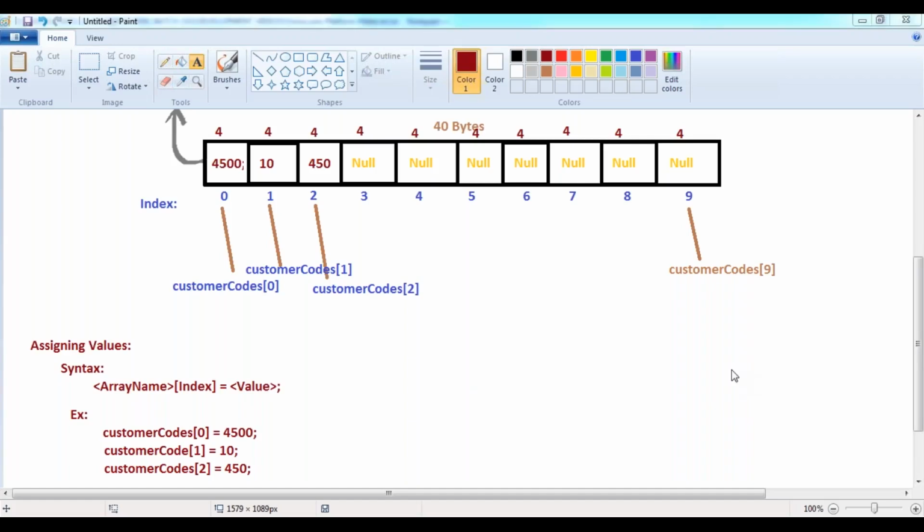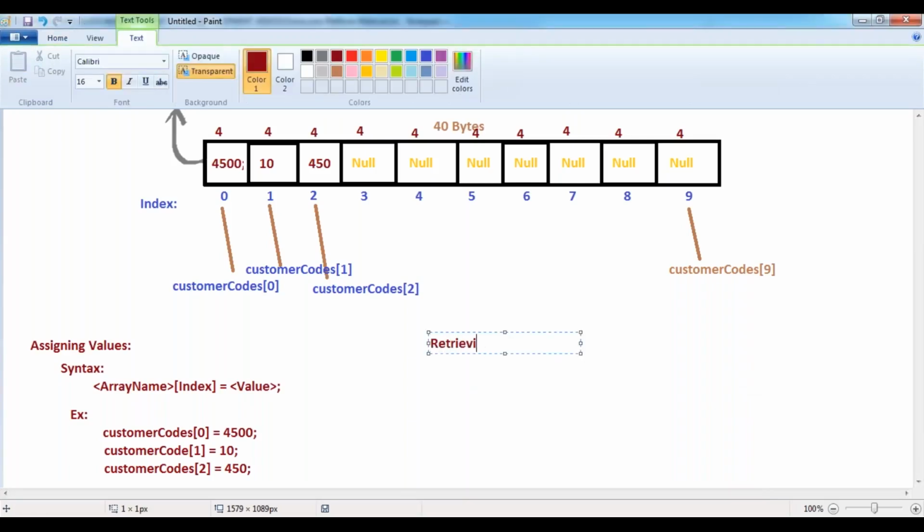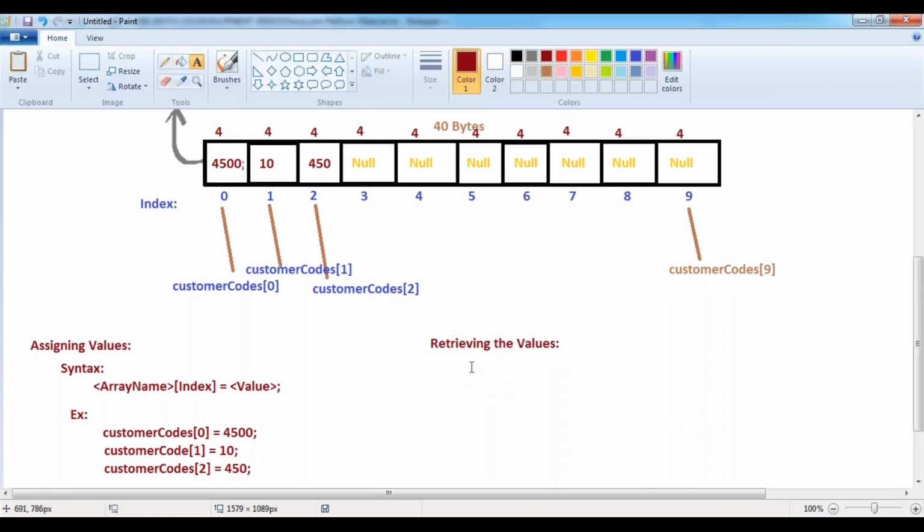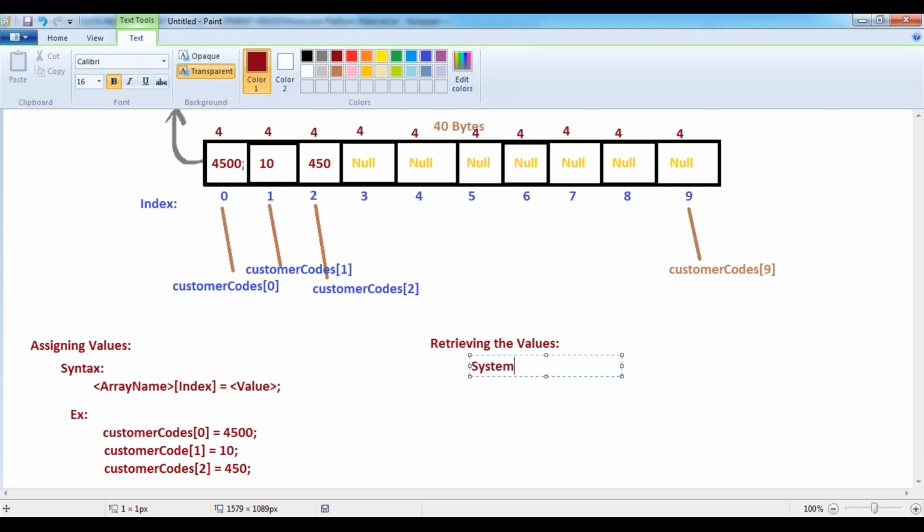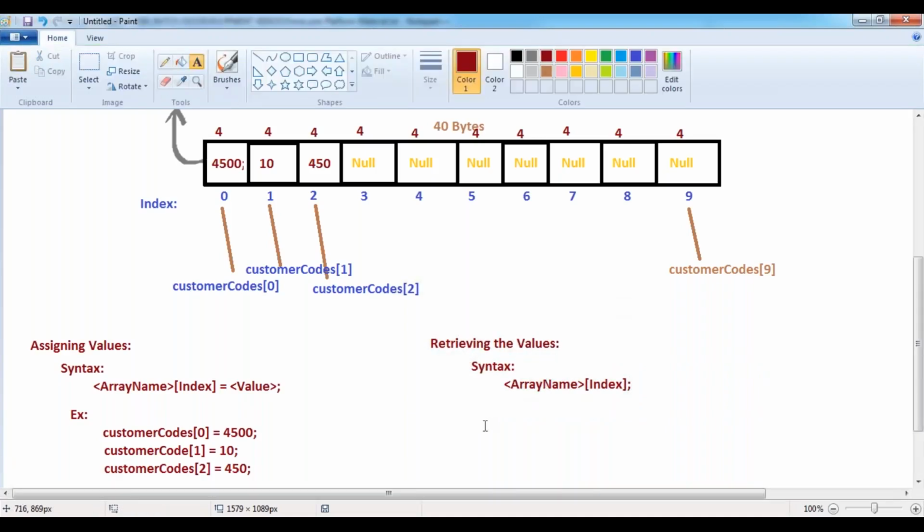Suppose after assigning all the values, how can we retrieve the values from the array? Retrieving the values. How can we get the value? We have to use the syntax: array name along with index position. Okay, array name along with index position. So this is the syntax we have to follow.